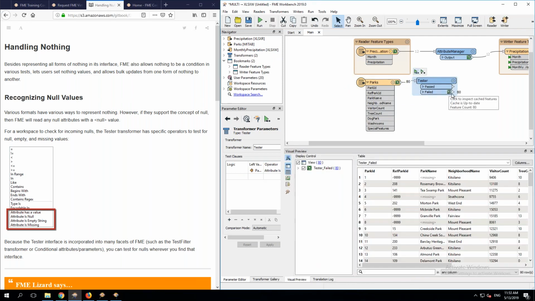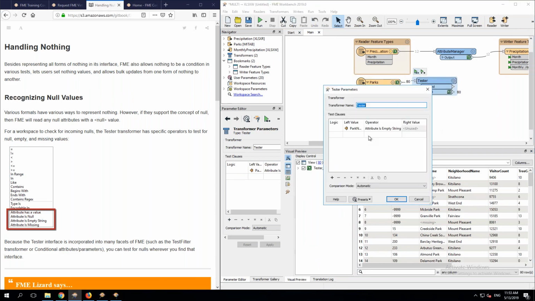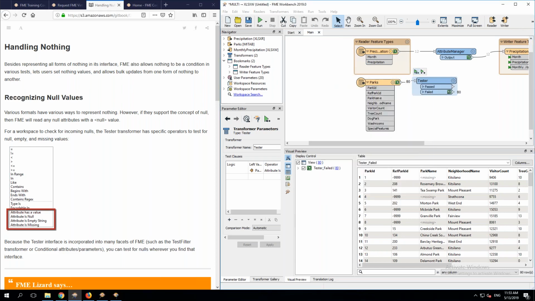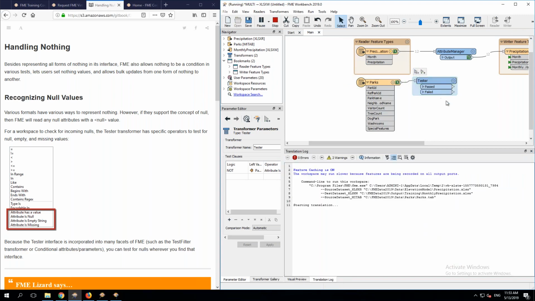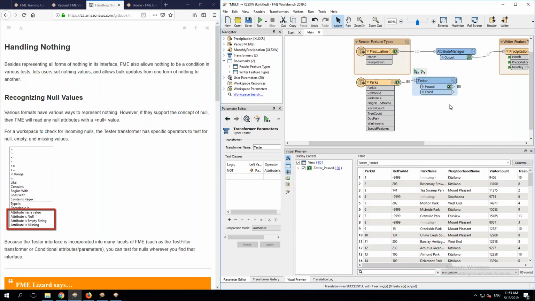all the features are a pass or a fail, because I said if it's an empty string then it passes. I guess I could change the logic to be not. Tell me when it's not an empty string. Well, all of them pass. All of them are not empty strings. That park doesn't have a name, but it's missing, not empty. So it's an important difference there.